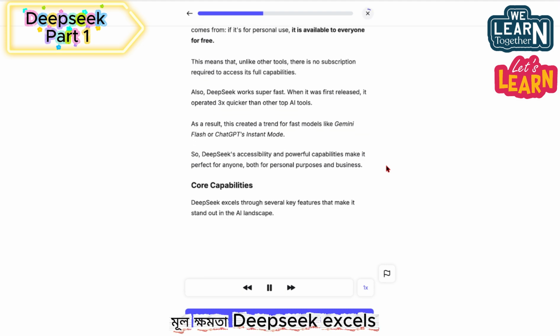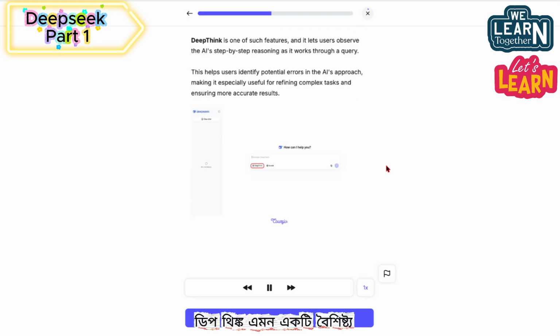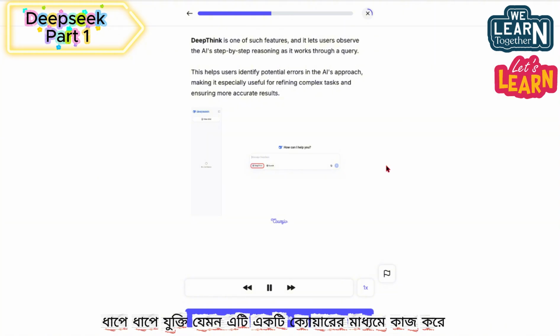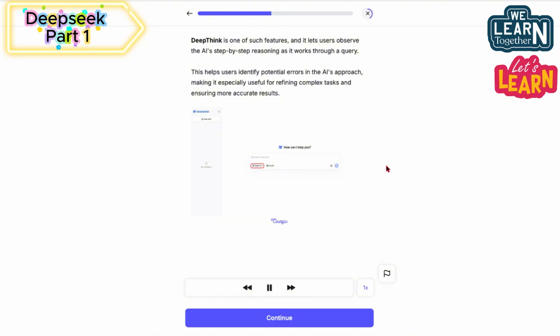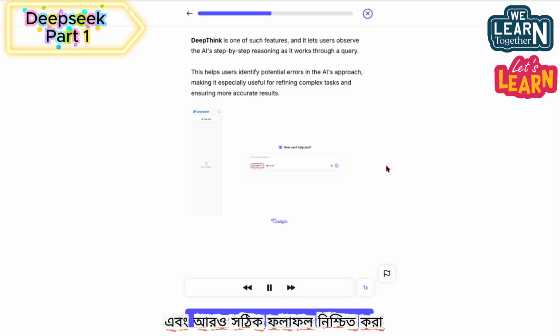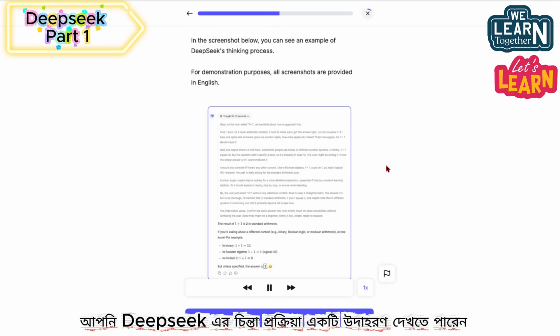Core capabilities. DeepSeek excels through several key features that make it stand out in the AI landscape. DeepThink is one of such features, and it lets users observe the AI's step-by-step reasoning as it works through a query. This helps users identify potential errors in the AI's approach, making it especially useful for refining complex tasks and ensuring more accurate results. In the screenshot below, you can see an example of DeepSeek's thinking process.